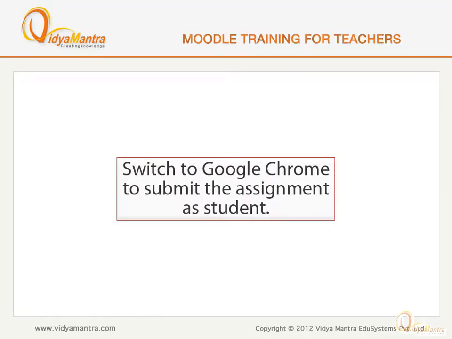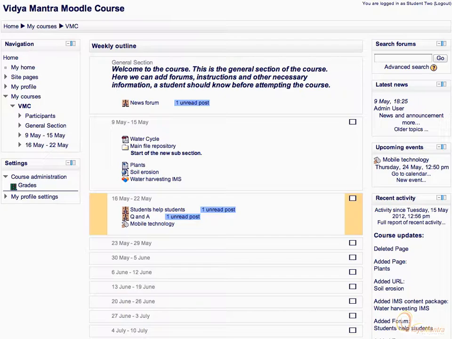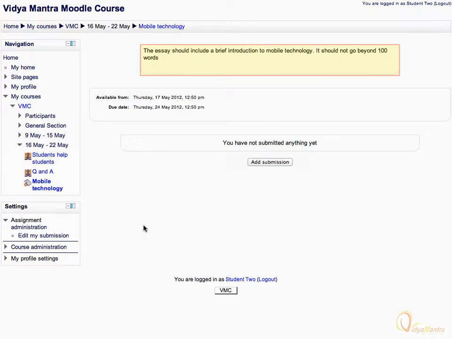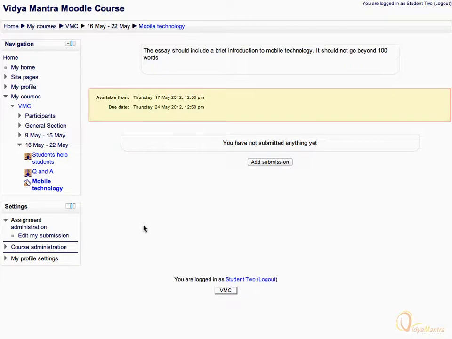Switch to Google Chrome now and log in as student 2 to submit the assignment. Notice that we are logged in as student 2. Click on the Mobile Technology assignment. The highlighted area represents the text you have added to the description box while creating the activity as teacher. Under that, the date of availability and due date for the assignment are mentioned.